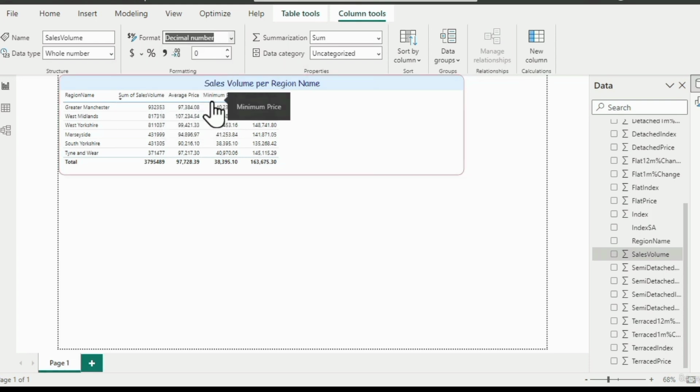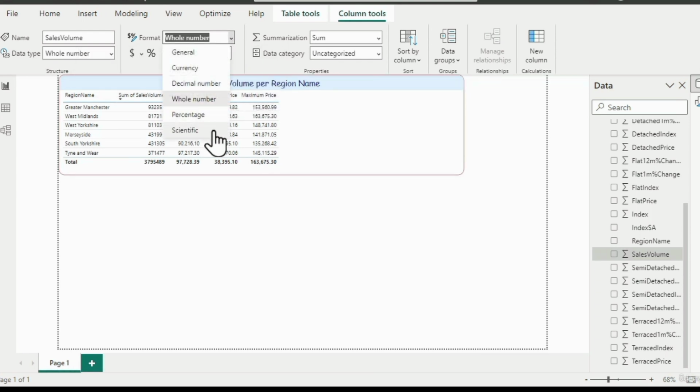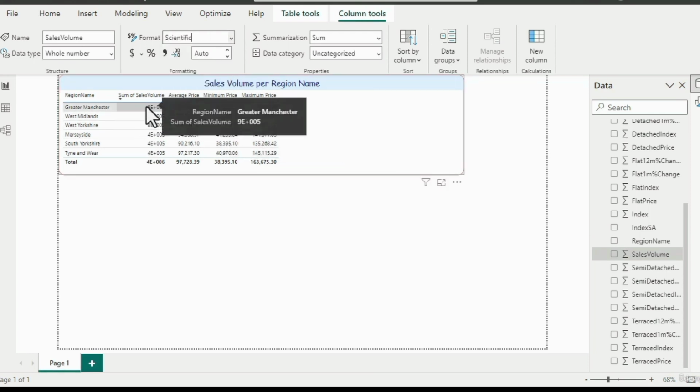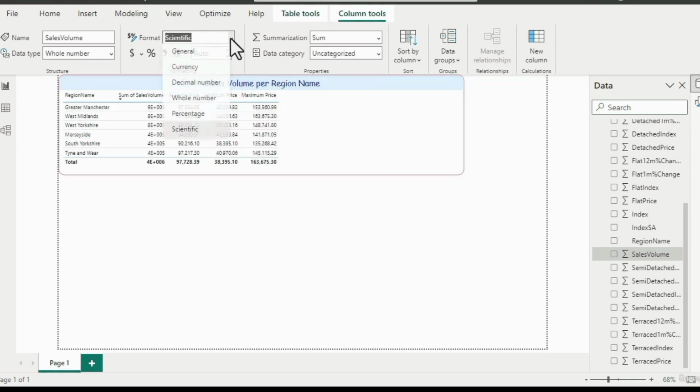So the only difference is actually nothing, because you can always add decimal places here. It's more of a declaration of intent rather than adding functionality. So it can be a whole number, it could be a percentage, it could be scientific, so that is saying 9 followed by 5 zeros. It could be general. So what's best for this?